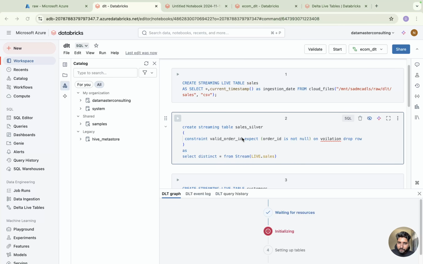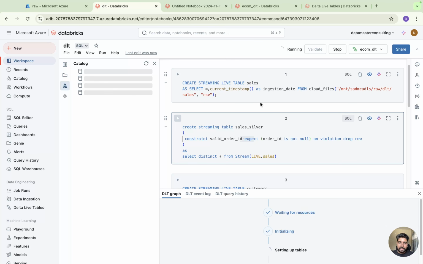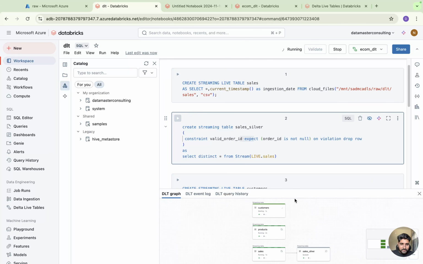So my bad, I'm so sorry. It's not accept, it's expect. Okay. So let me take this on violation. Oh, cool. I missed the spelling. My bad again. So this should look good now. Constraint name, expect the order ID is not null, on violation, drop a row. Let me try to run this, and I should drop that null row. I should get records without any nulls. So let me check now.